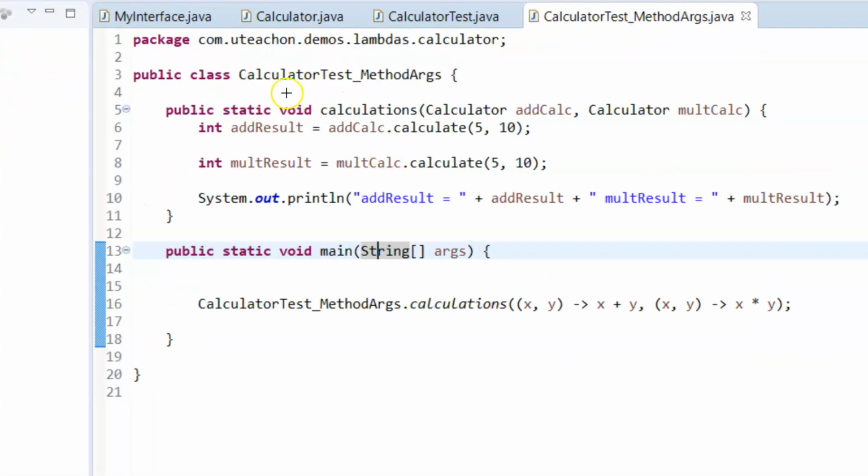Zooming it for you so you can read it clearly. This is the package, and we have just written one static method called calculations, passing the two arguments as two functional interfaces. And here from the main method, since it's a static method, we can just call with the class name dot static method name. So that's what we are doing here. We are calling calculations, so this will be invoked as a static method, and we are passing the behaviors here, x plus y and then x multiplied by y.